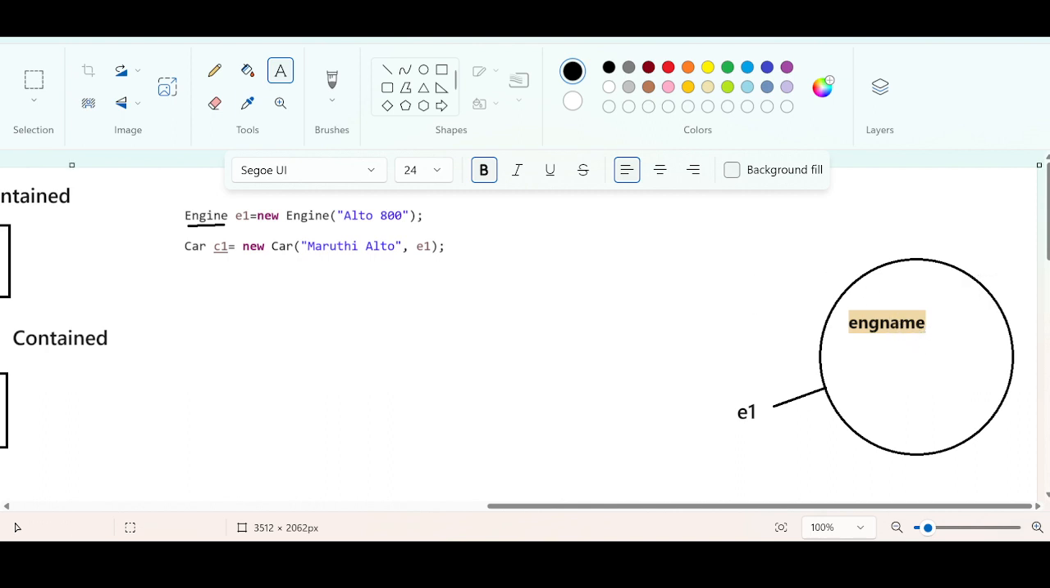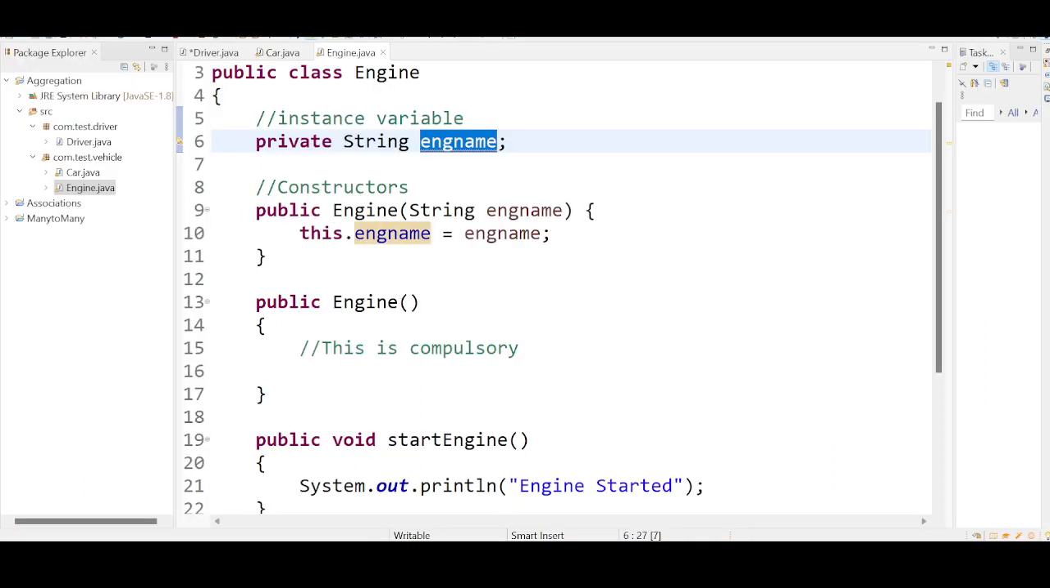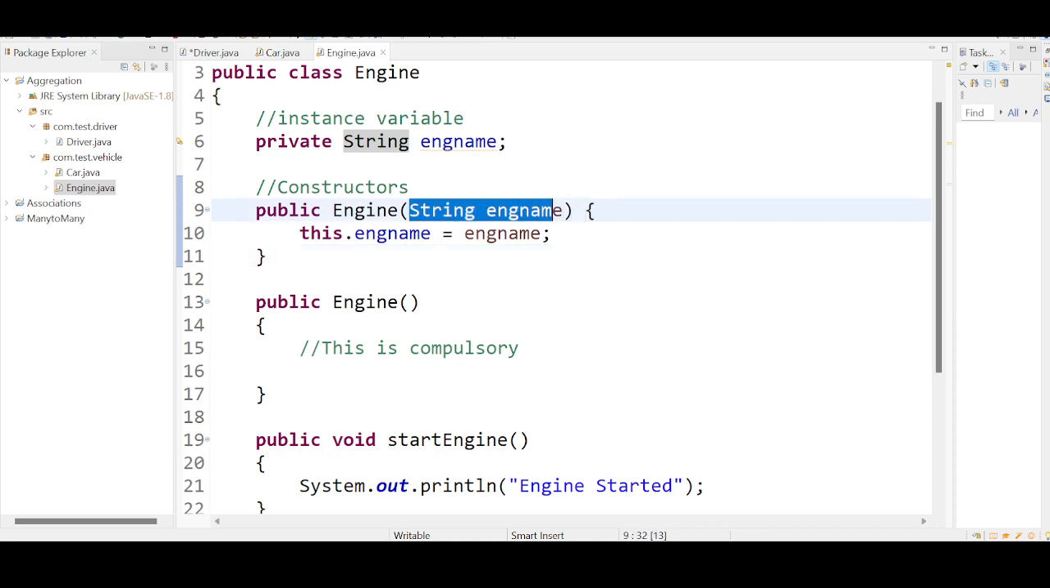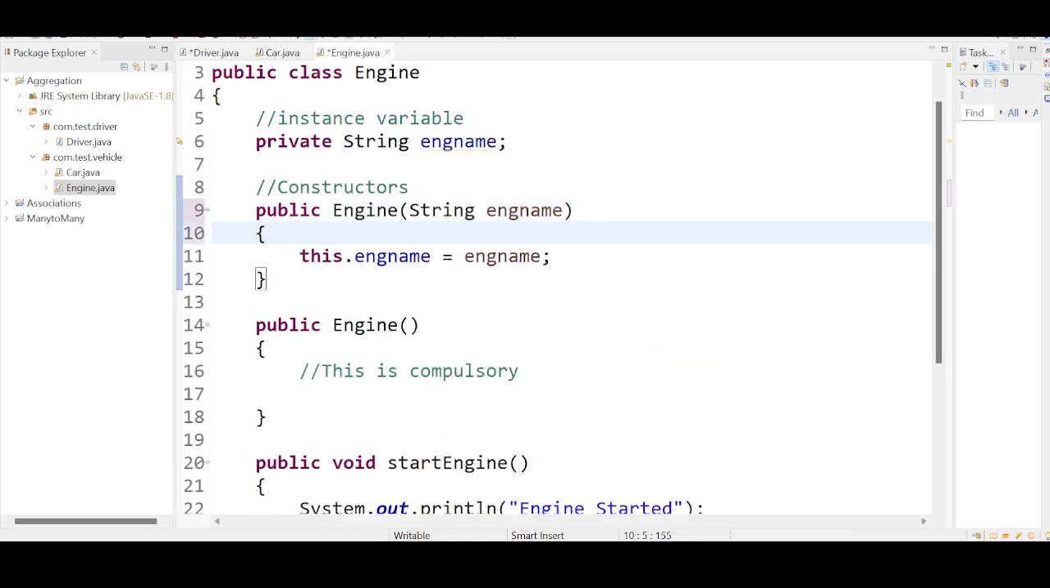After allocating this, we are passing some value, don't you think so? We are passing the values directly inside the constructor parameter, Alto 800, right? This value will be assigned to this instance variable. Why will this value be assigned to this instance variable? Go back here. This is the constructor, and it is accepting some value from where? From here. This Alto 800 is being assigned to this engine name variable, and we are using the this keyword to transfer this data to the instance variable.